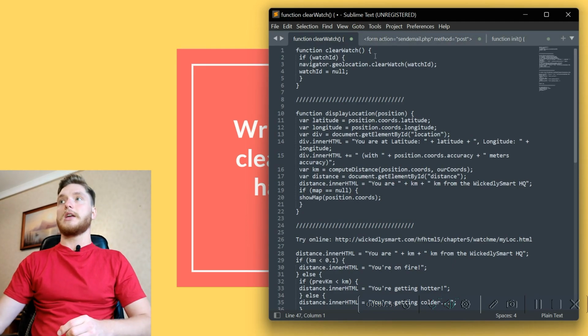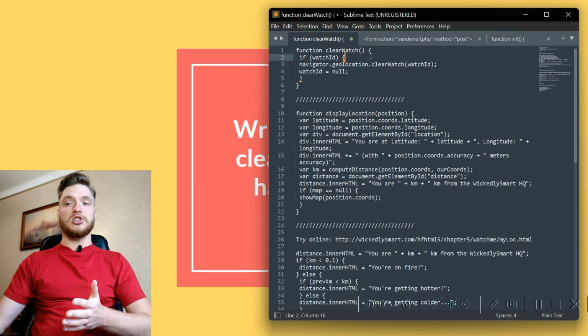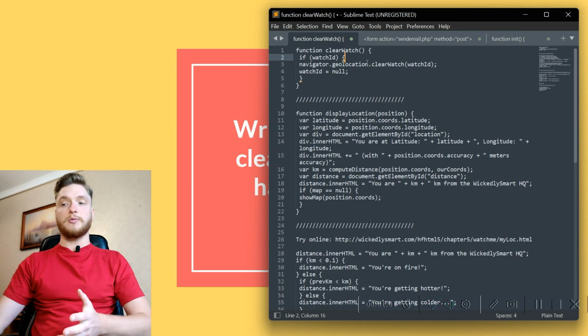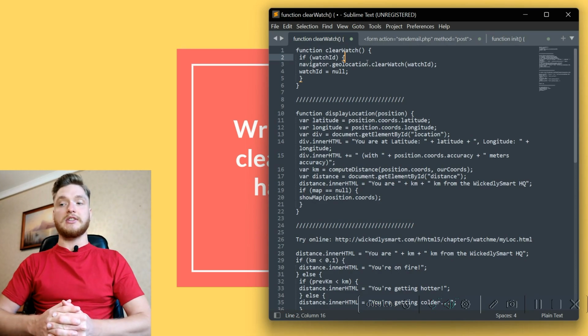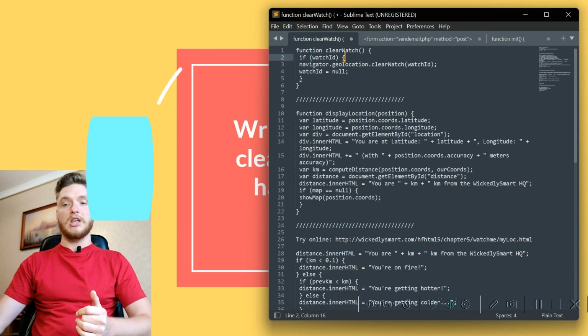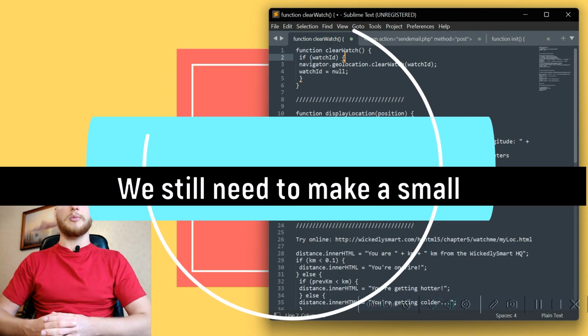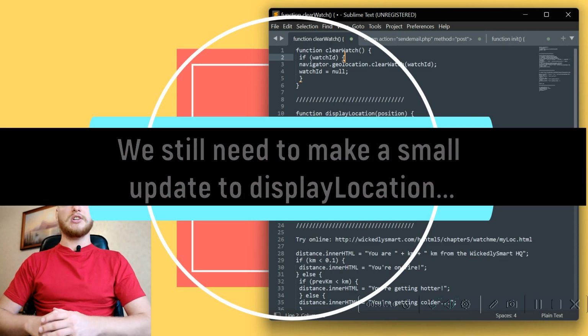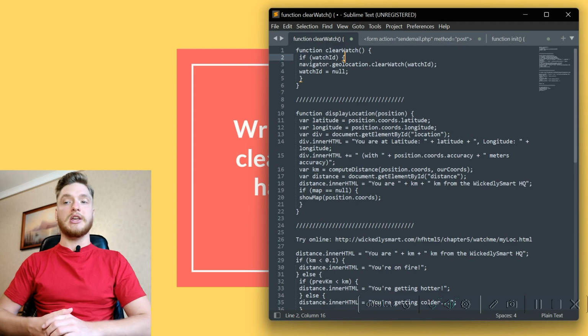So, make sure that there's a watchId and then call the geolocation.clearWatch method, passing in the watchId. This stops the watching. We still need to make a small update to displayLocation. There is one small change we need to make, and it involves the Google Maps code we previously wrote.